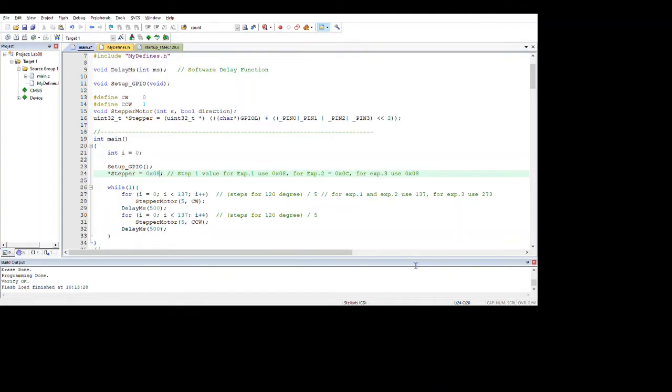Okay, so let's talk about the code for experiment 3. The code is very similar to the other two experiments. The only difference is that the stepper number here is going to be 0x08, because it's in hexadecimal from this number here.